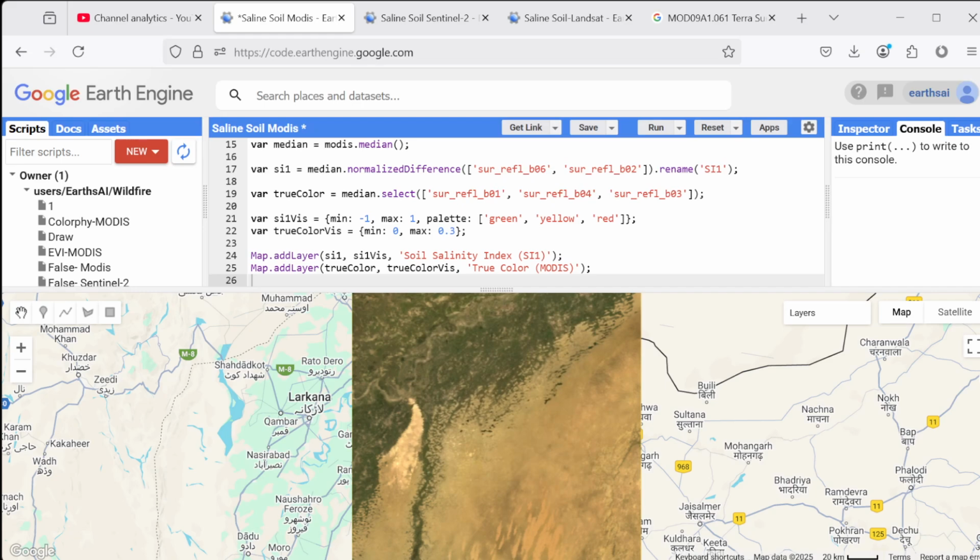If you're interested in soil salinity, you can watch the videos from Sentinel-2 and Landsat, where we created the Soil Salinity Index from these satellites.